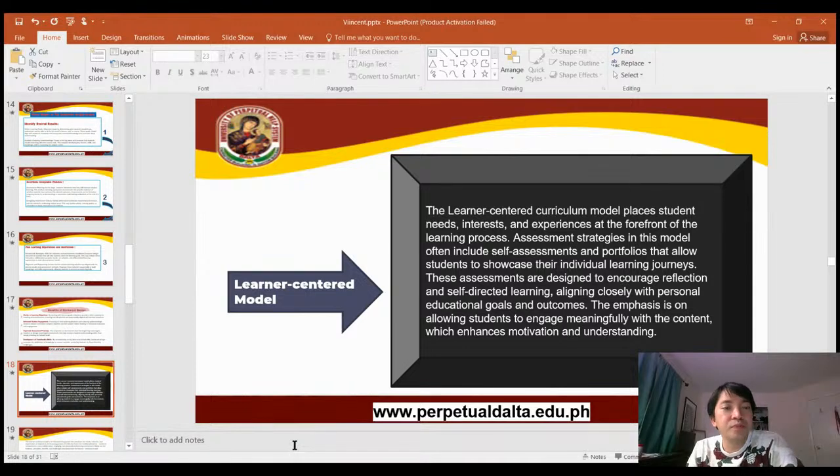The next model is the learner-centered model. The learner-centered model places students' needs, interests, and experiences at the forefront of the learning process. Assessment strategies in this model often include self-assessment and portfolios that allow students to showcase their individual learning journeys.